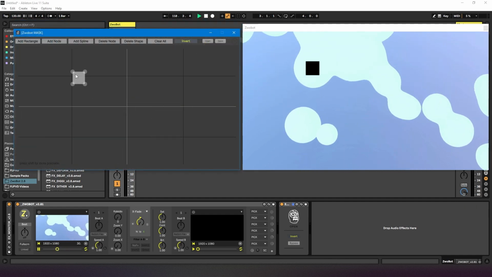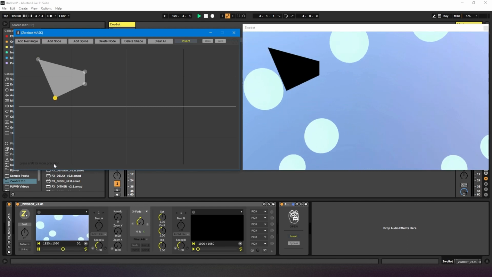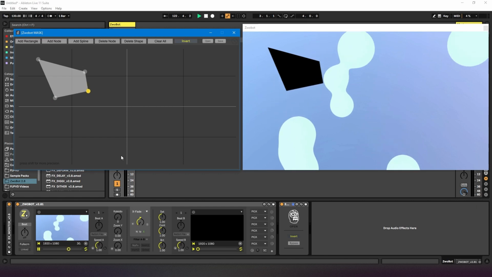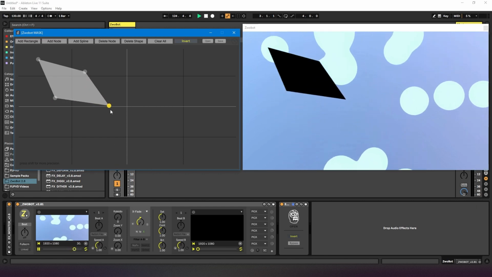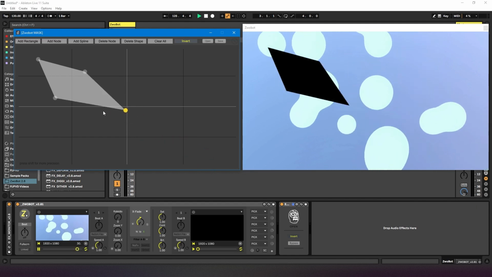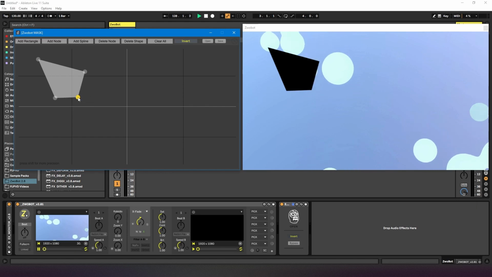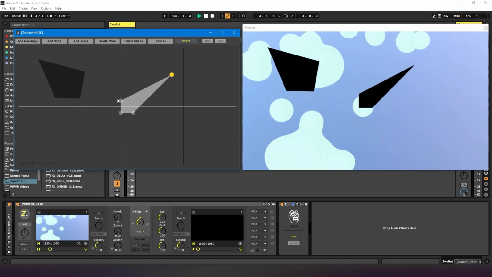If you want to be a bit more precise with where these nodes are, as it says down here, you can hold down the shift key and then you can see the movement is much more precise, whereas if I do the same not holding on the shift key, it's not as precise. I'm just going to add another one of these.